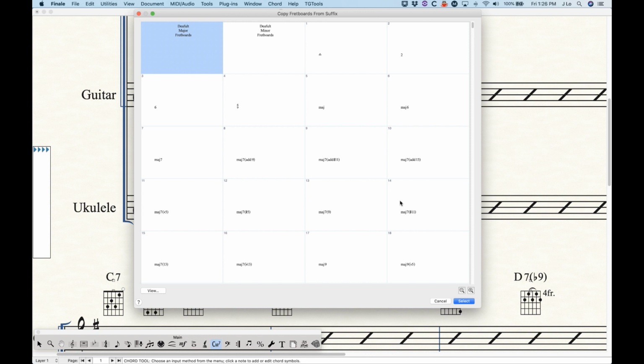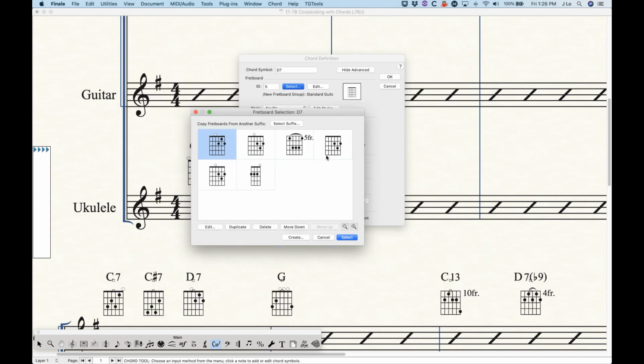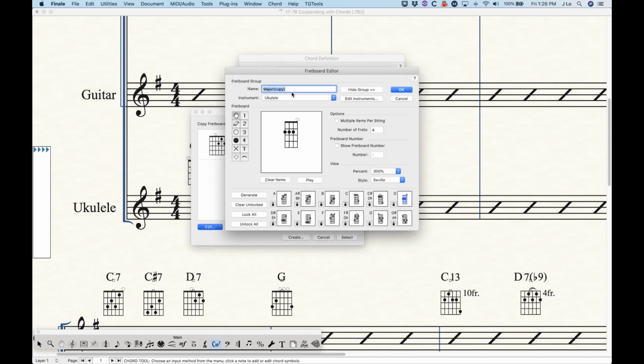So what we can do for that seventh chord is import the fretboards from that normal major chord. And what it will do is it will add all 5 of those fretboards, because remember I added that 5th one for the ukulele, right? And from here, you can do whatever you want. In this case, I don't really need these first 4. I just need the ukulele, and I could edit this major chord fretboard group, and I can call this 7th, and create a 7th chord fretboard group for the ukulele.